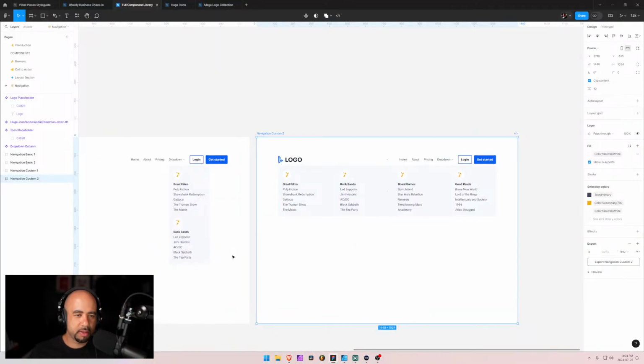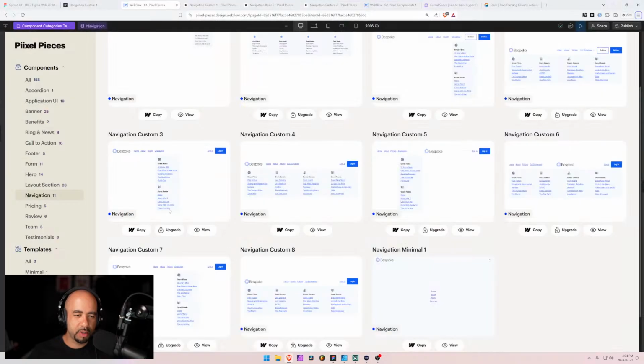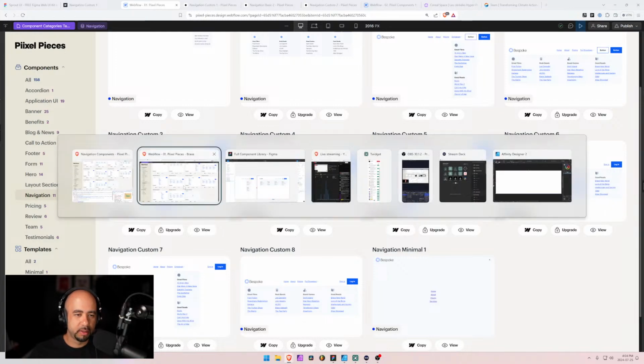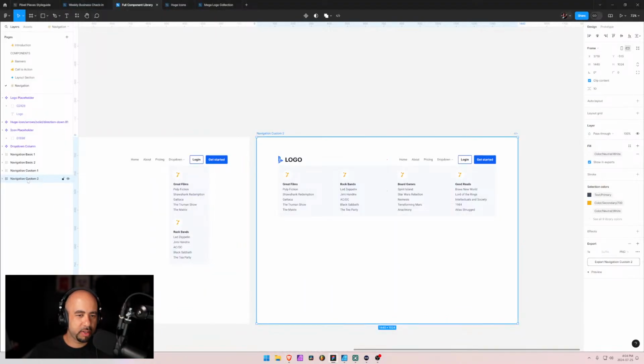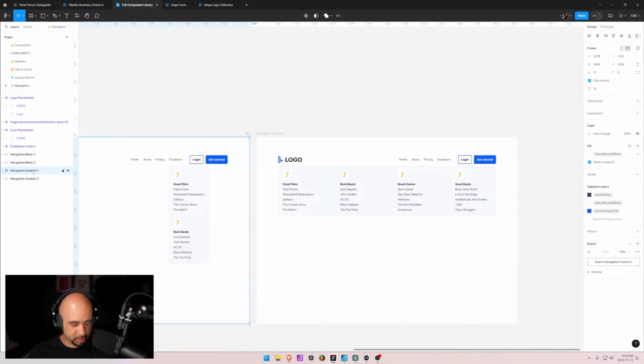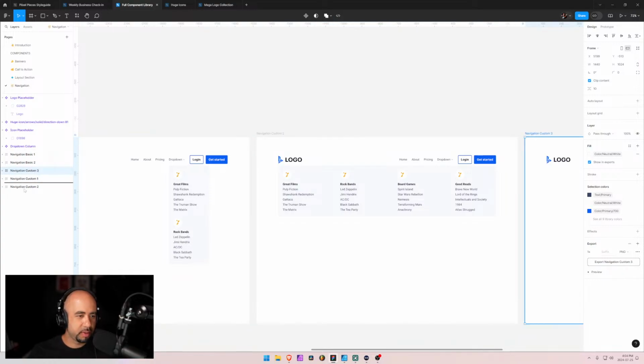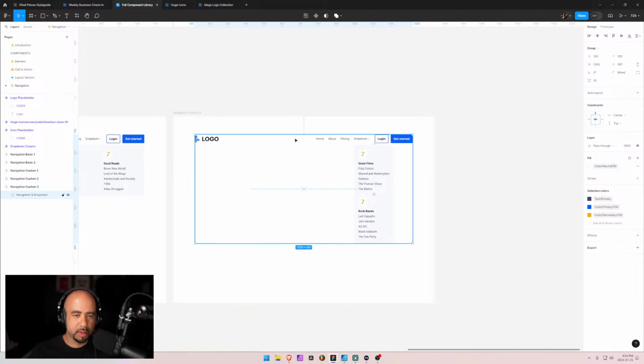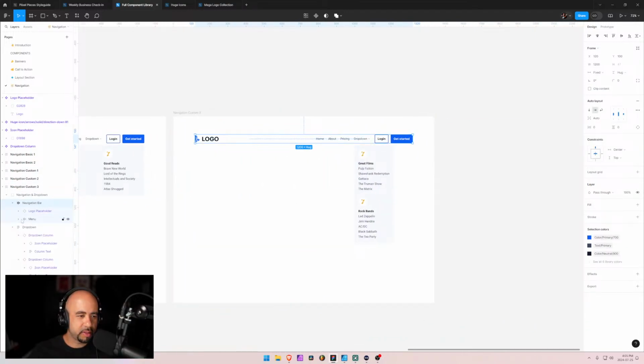Right. Navigation custom 2. Sorry. We want 3. Let me open this up in another window here so I can see. Okay, right. So navigation custom 3 is going to be something like this. So let's copy and paste this one. Nav custom 3.